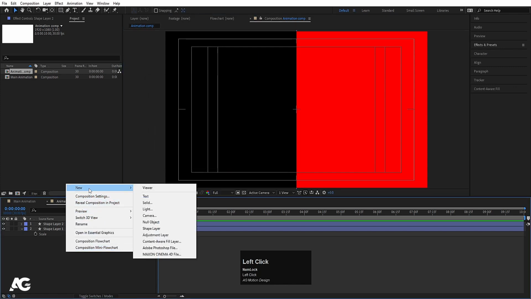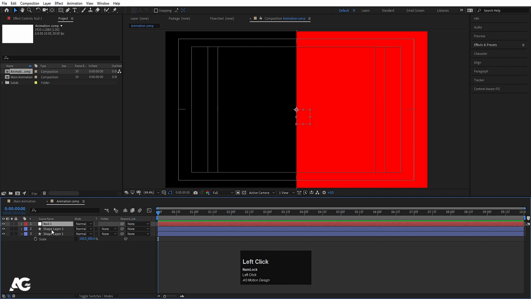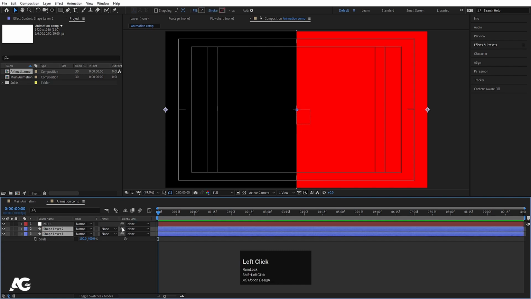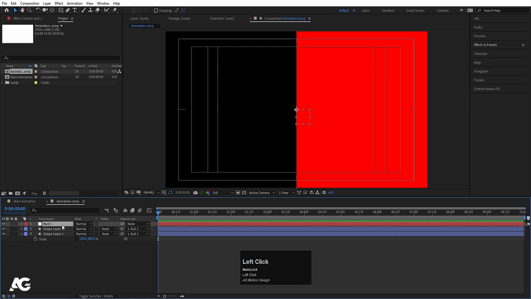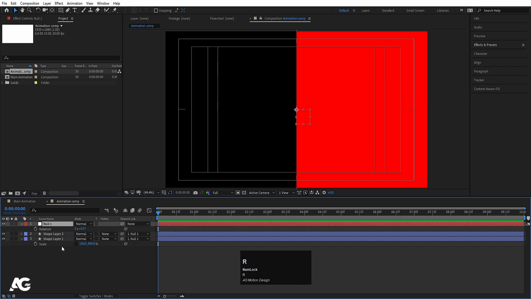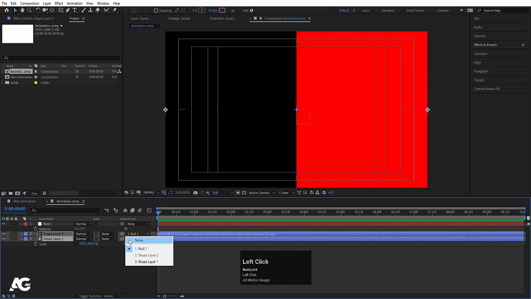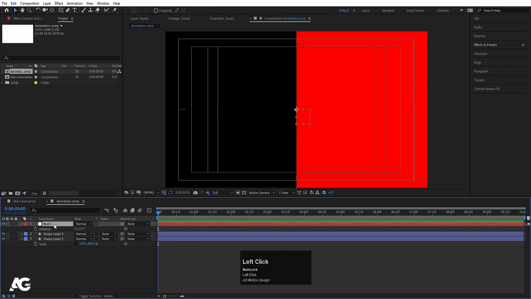Now right click, new, and simply create one null object. Select both the shape layers and make them a child of this null one. Select this null one, press R for rotation, and instead of that let's unparent these two. Select this null object, press S for the scaling option like this, and then we will select these and make them a child of this null one.